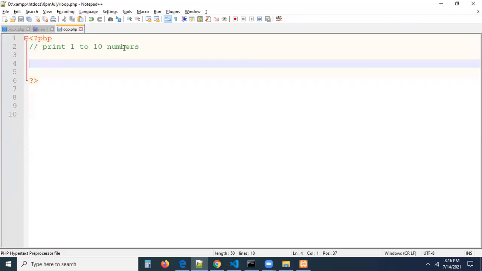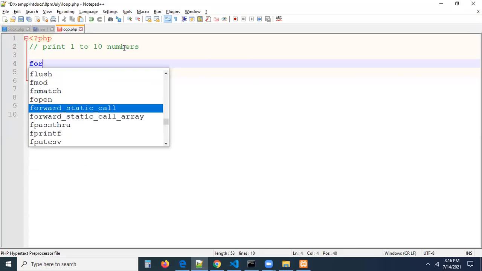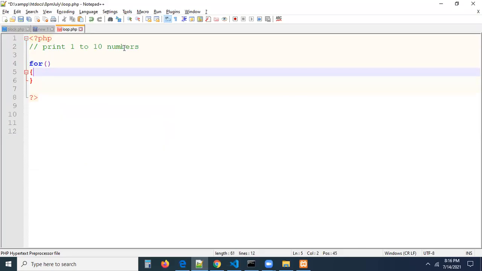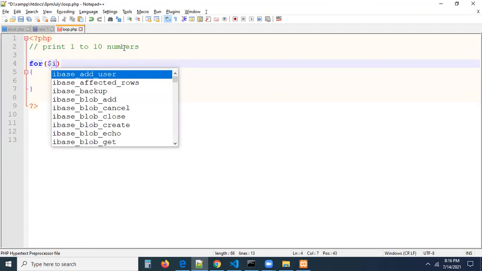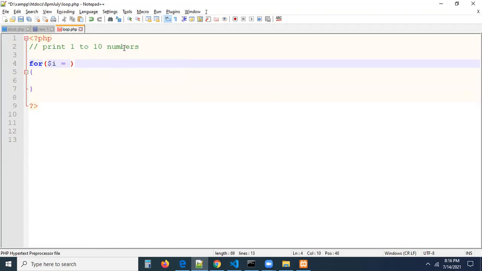Can you understand my requirement? 1 to 10 numbers, what is the syntax of it? Now I need to write a for loop. For loop, with open and close parentheses. Here I want to print the 1 to 10 numbers. Now can you tell me what is $i equal to? What is $i? What is your requirement?